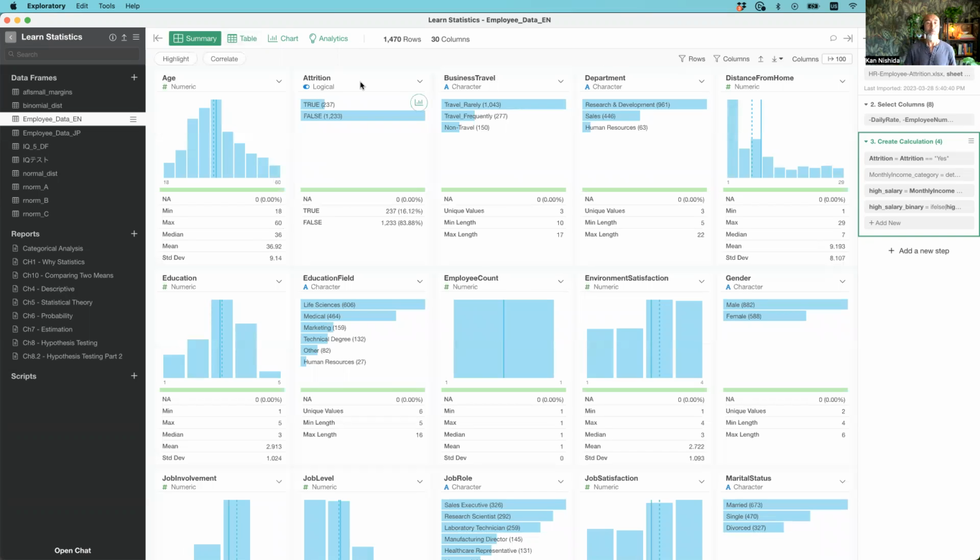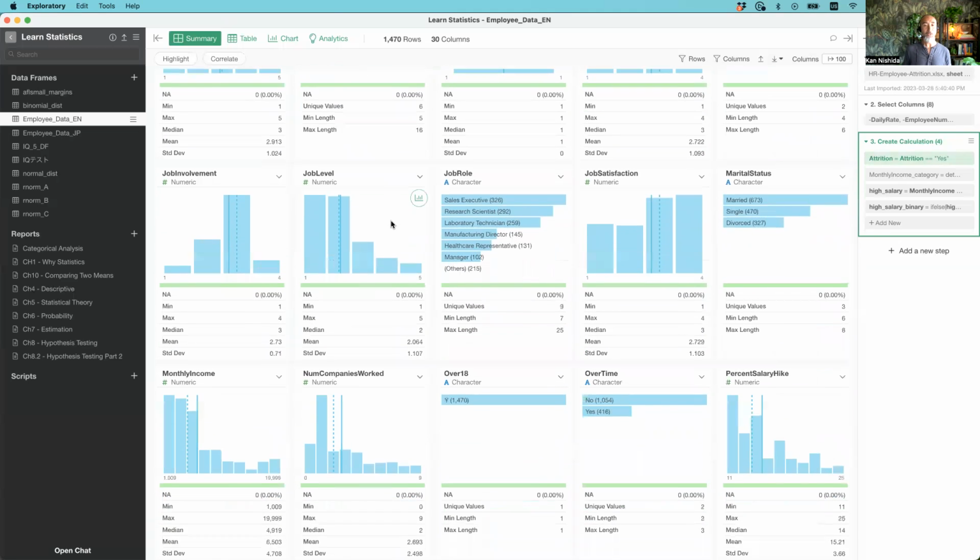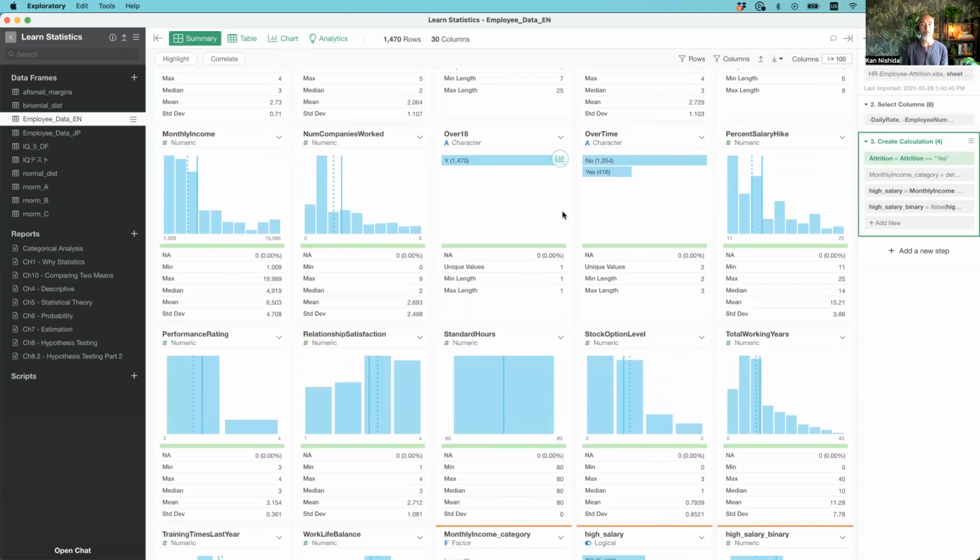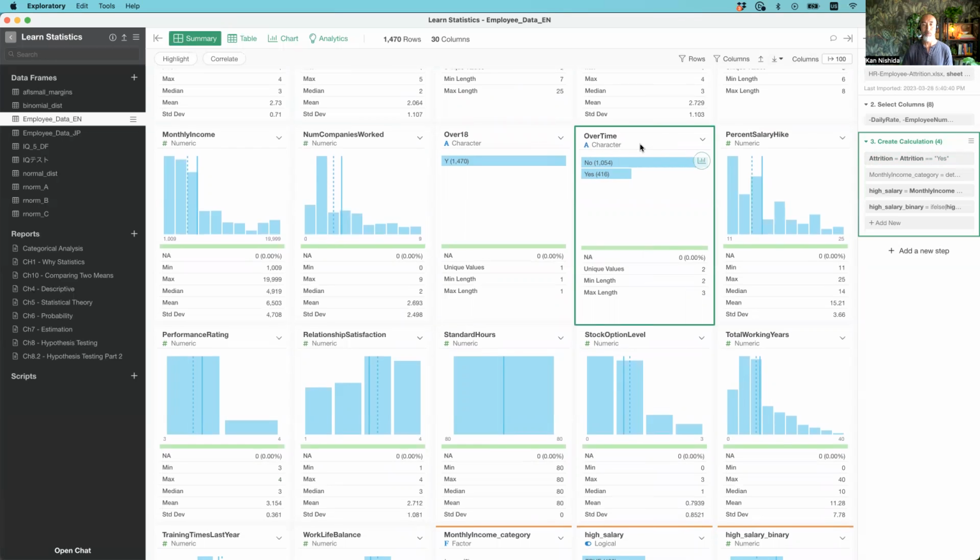Here we have the attrition column, which indicates if a given employee has left the company or not. If it's true, they have left. If it's false, they're still with the company. There's another variable here, overtime, which says yes or no. That means this employee has worked overtime, maybe in the last 30 days or so. If it's no, this person hasn't worked overtime over that period.